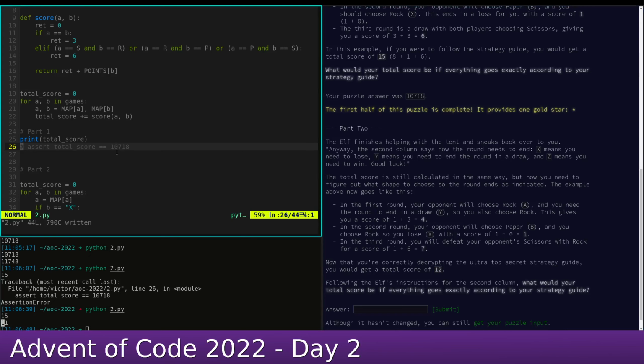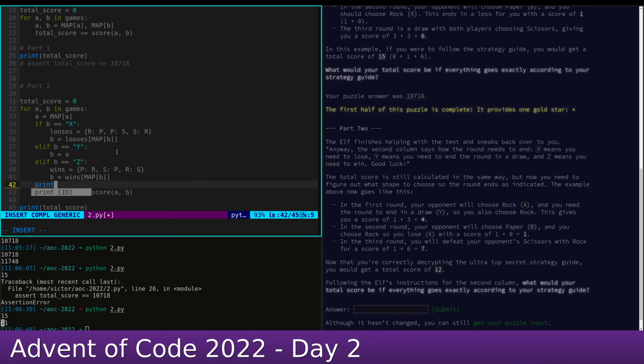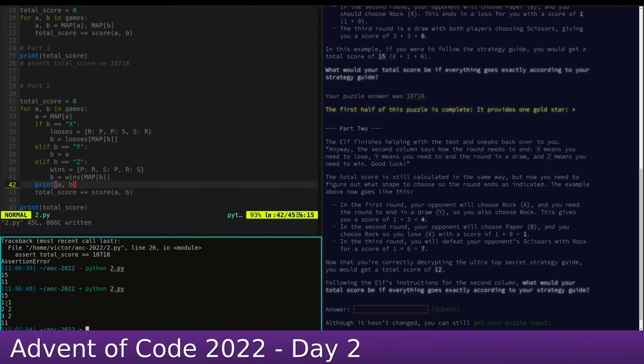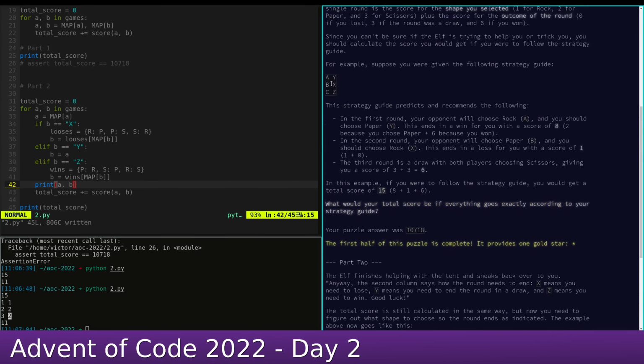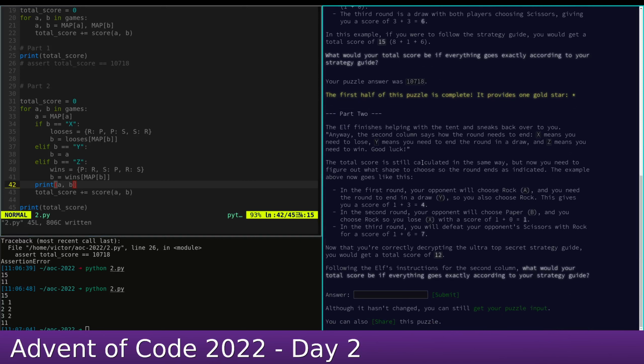So let's print here what we're doing. Print AB. So we are having 1 against 1, 2 against 2, 3 against 2, which is already wrong, because these are two ties. And in the example, the first X is not a tie. So let's see what we're doing wrong.